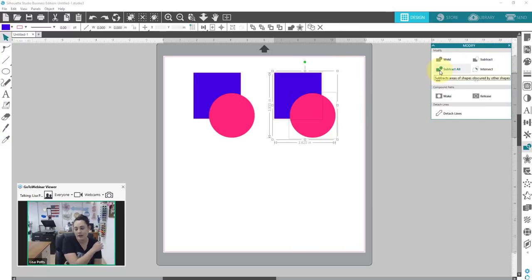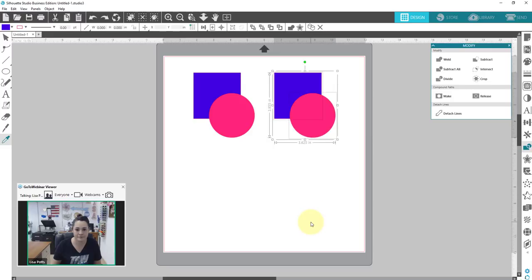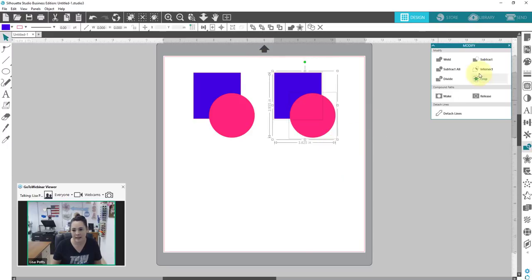Now subtract all. It looks like the same thing. Now it does the same result, however, the top shape will still stay. We don't get rid of the top shape. So if we go right here to subtract all, wow, nothing happened. That's not true. It subtracted it there. So we have that set. Let me move that. Okay, we're good. So now let's go right here.